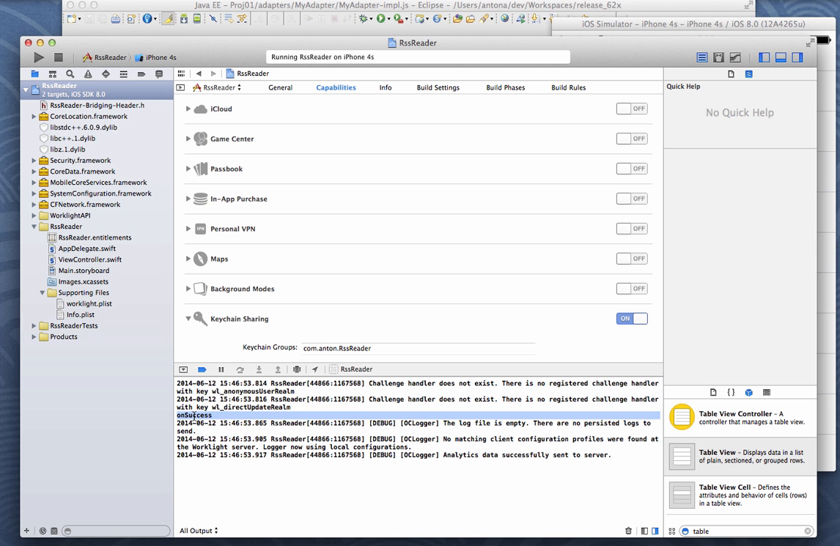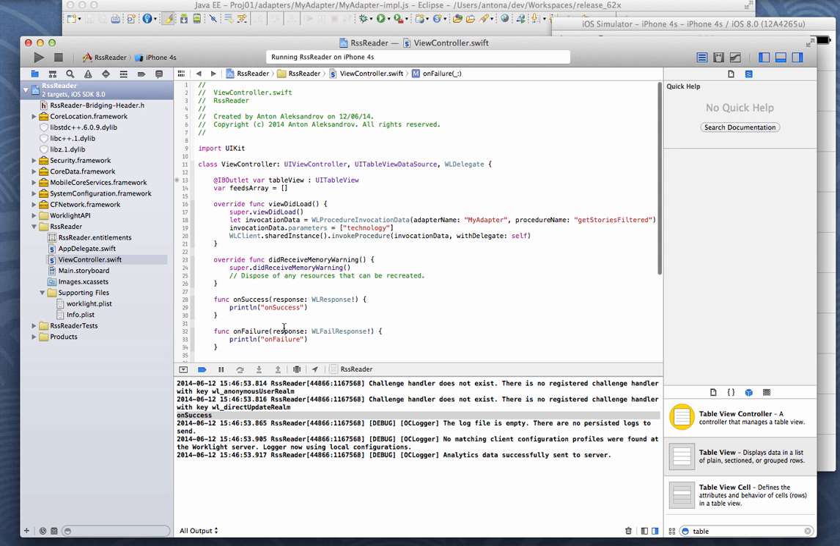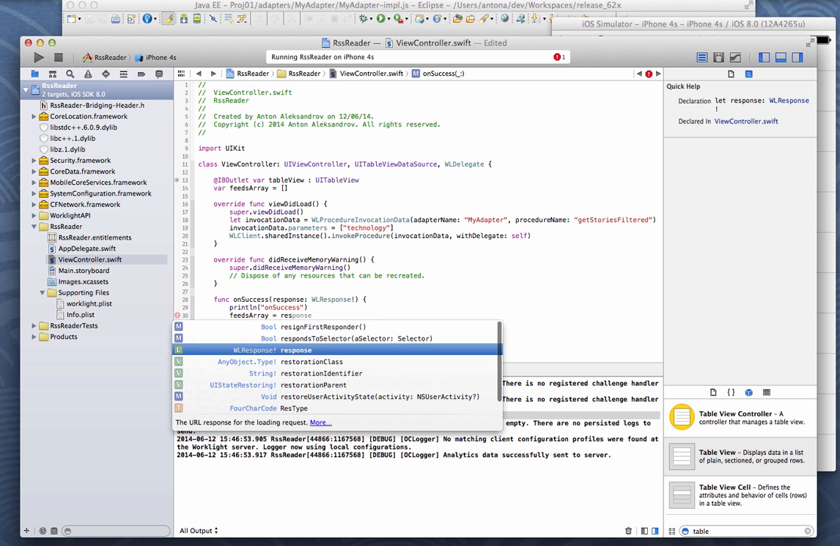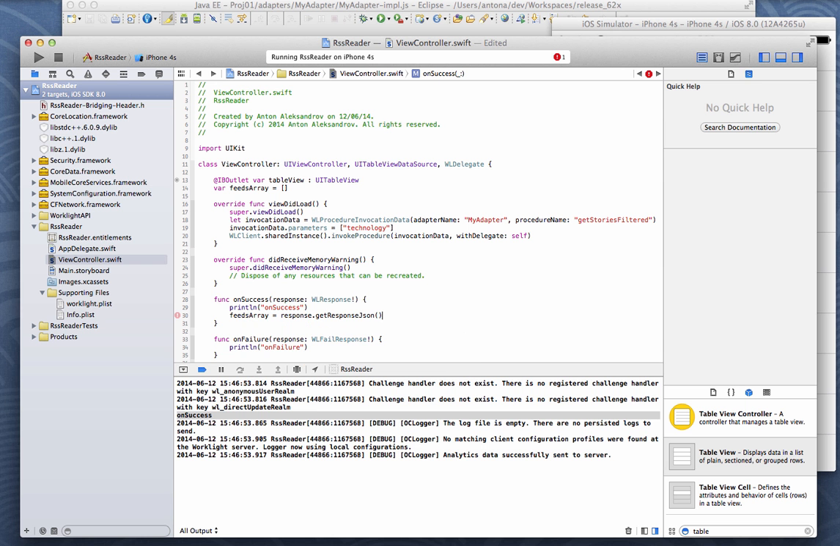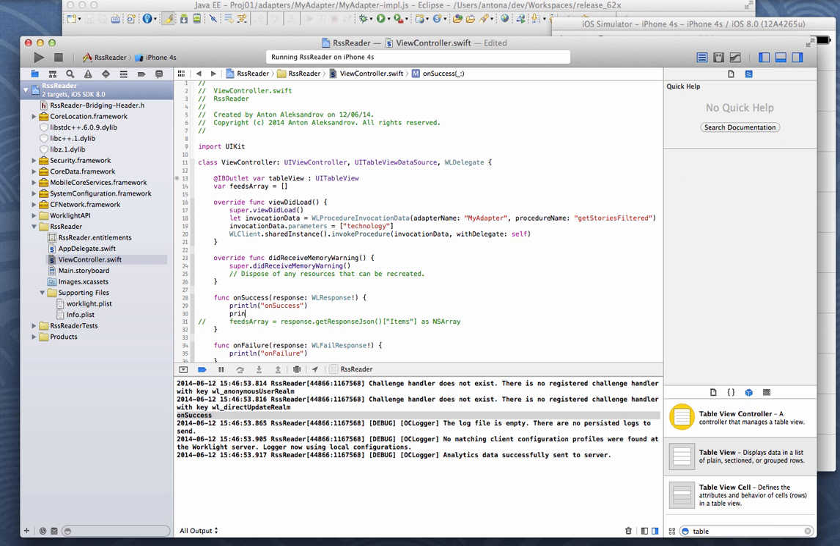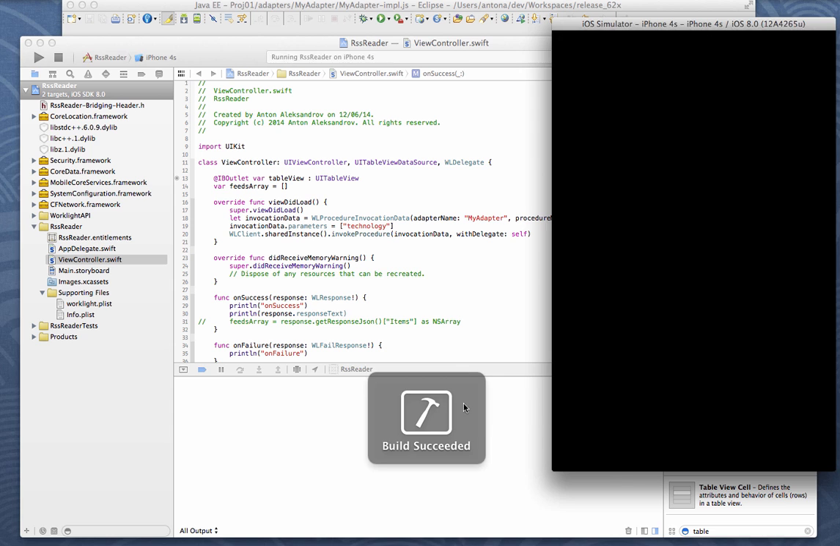So this basically means that the procedure invocation was successful, and now I just need to manipulate the data to actually see my result. Okay, let's see, on success, what do we do next? First of all, I want to say that feedsArray is response, get responseJSON, and it contains items, right, as NSArray. So let's make it a little bit more interesting here. Println response text.